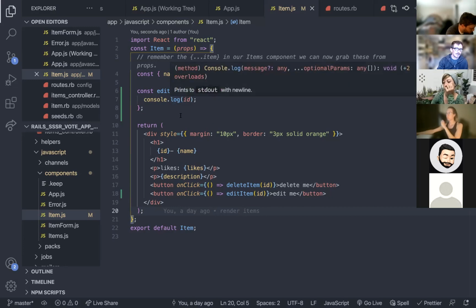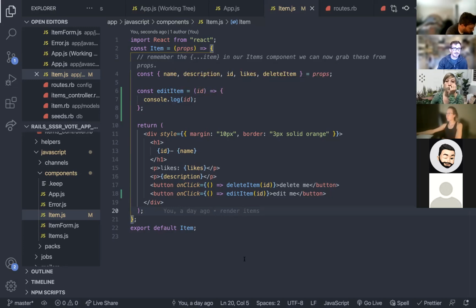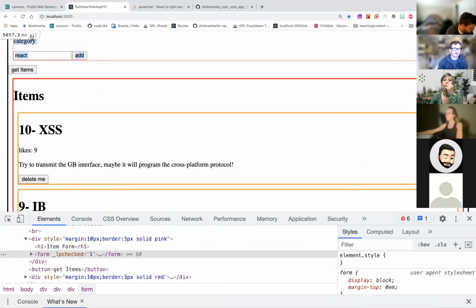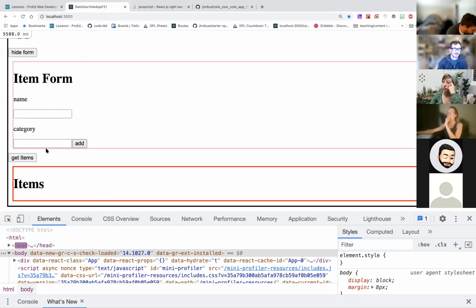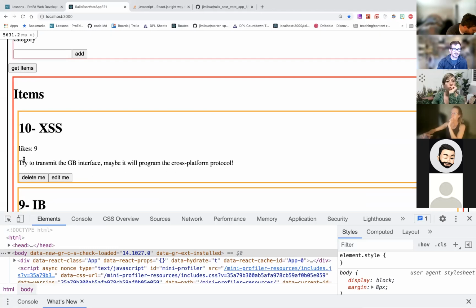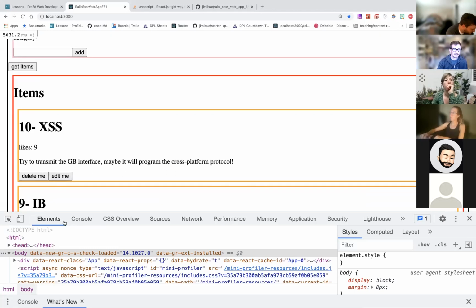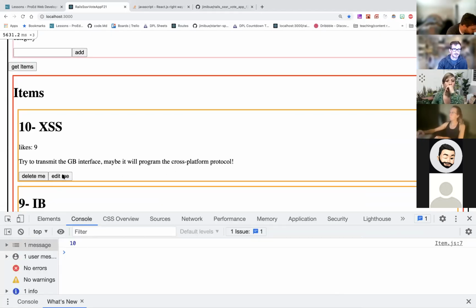For now, I'll just log the ID. Let's see if we're grabbing that. Just doing some small changes. Get items, edit item console. I'm logging the ID. So that button's hooked up.